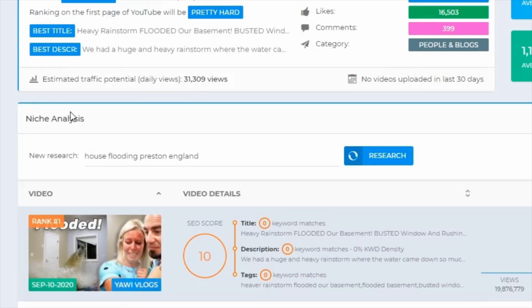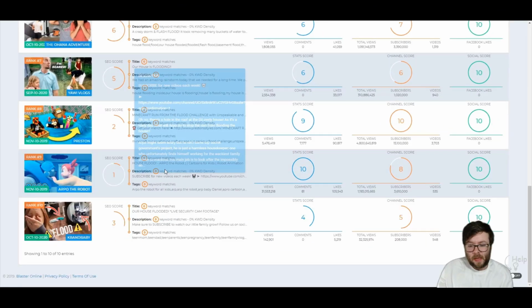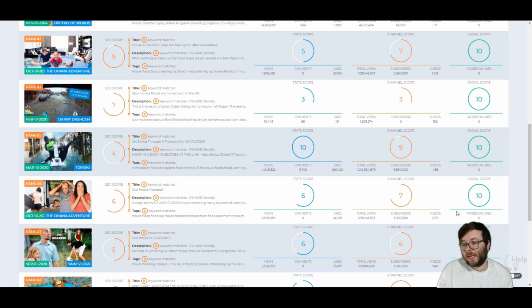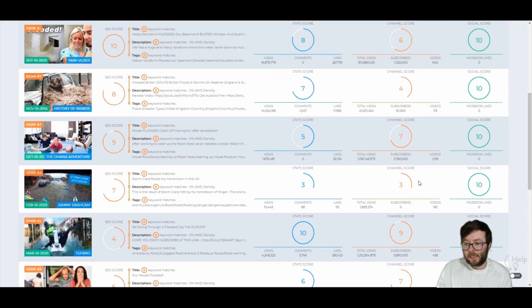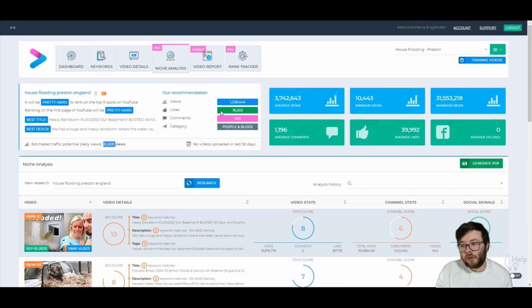So let's just have a quick look, and you can see estimated traffic potential is 31,309 views per day. And if we scroll down, what do we see? We would ultimately be competing with some pretty authoritative channels. So if you've got a new YouTube channel trying to rank for this and you're not using any capital, you're probably not going to be able to get this. And we know this because it's saying, look, it's going to be pretty hard for the top five spots, and it's going to be pretty hard to even get seen on the first page.